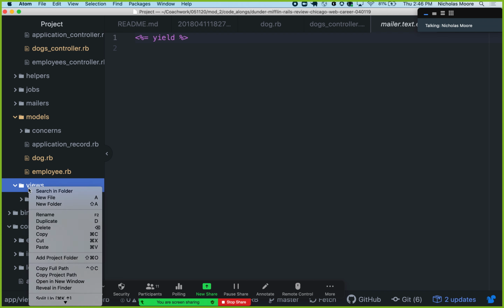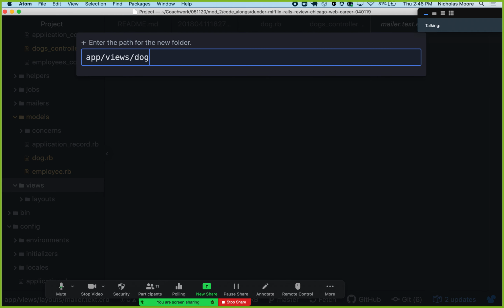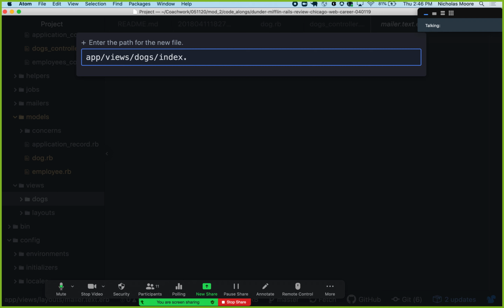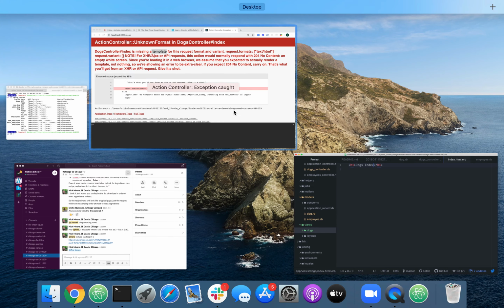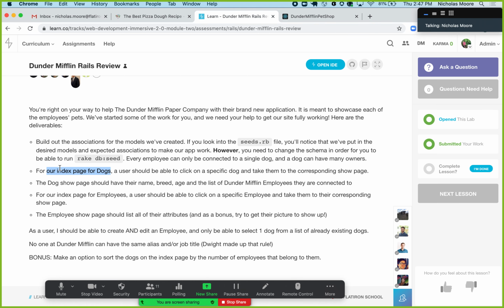But anyways, let's go ahead and create my dogs folder. This is where the dogs views are going to be. And now we want to create an index view, index.html.erb. And now I'm just going to put an H1 that says dogs index and try to refresh the page. Nothing too complicated, but just to confirm. And now we're all hooked up. We're hitting the dogs page. Cool. So we've finished this portion of it.